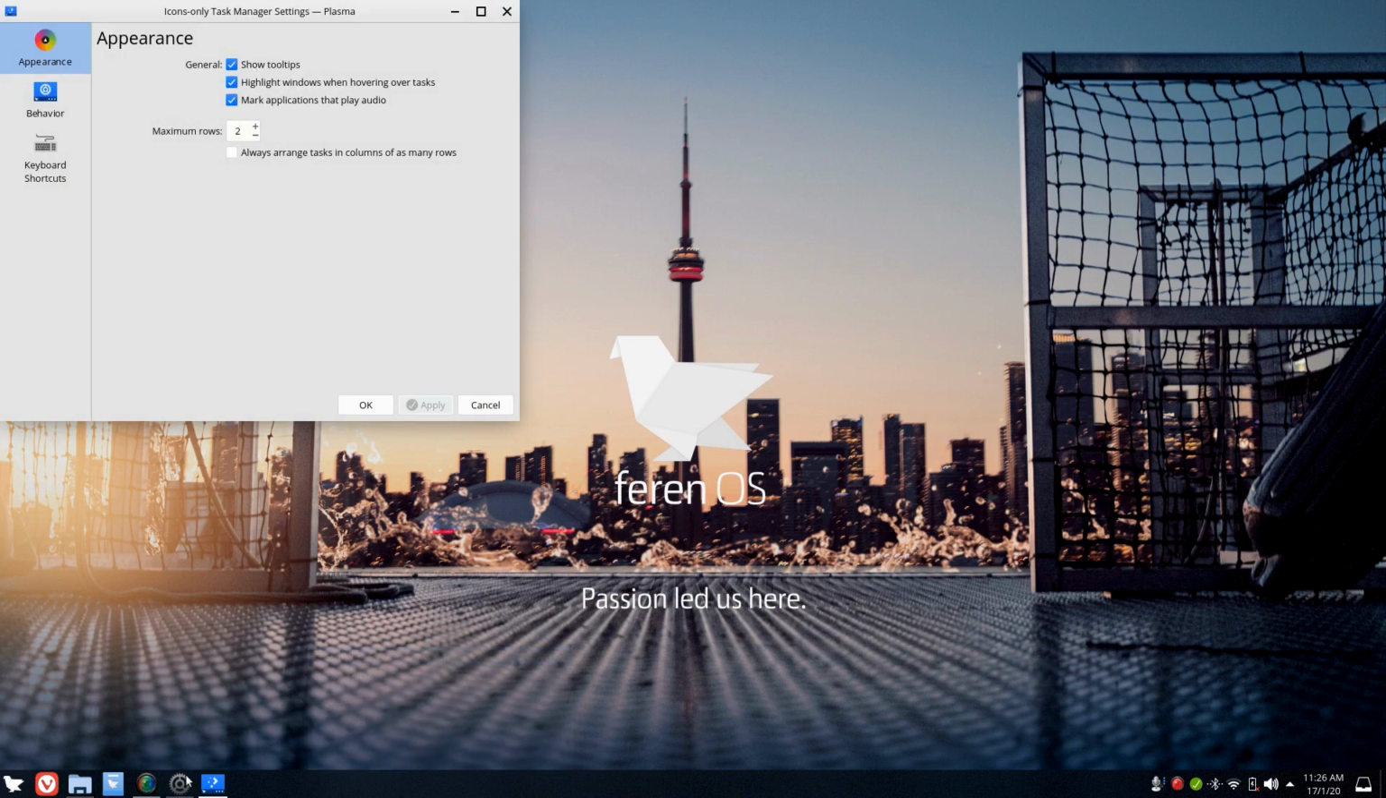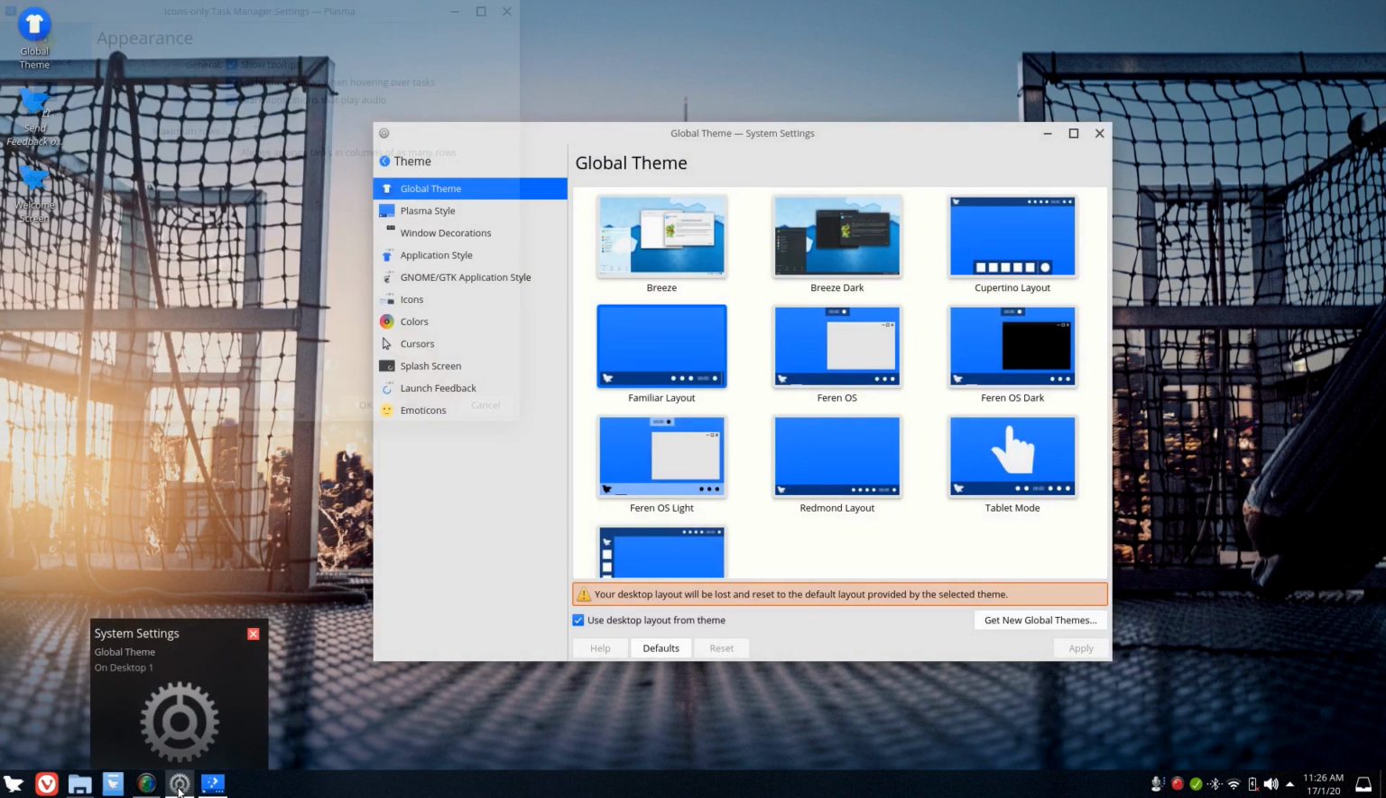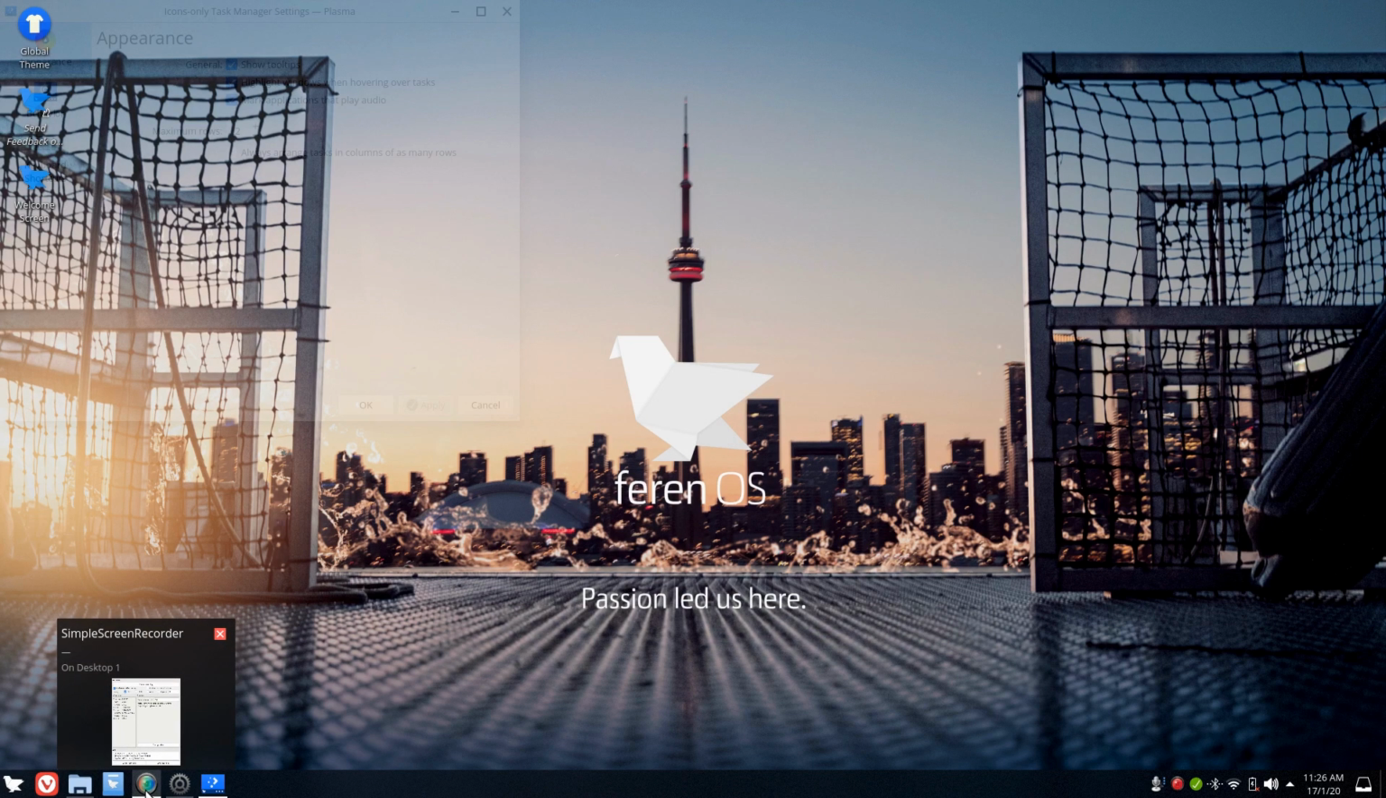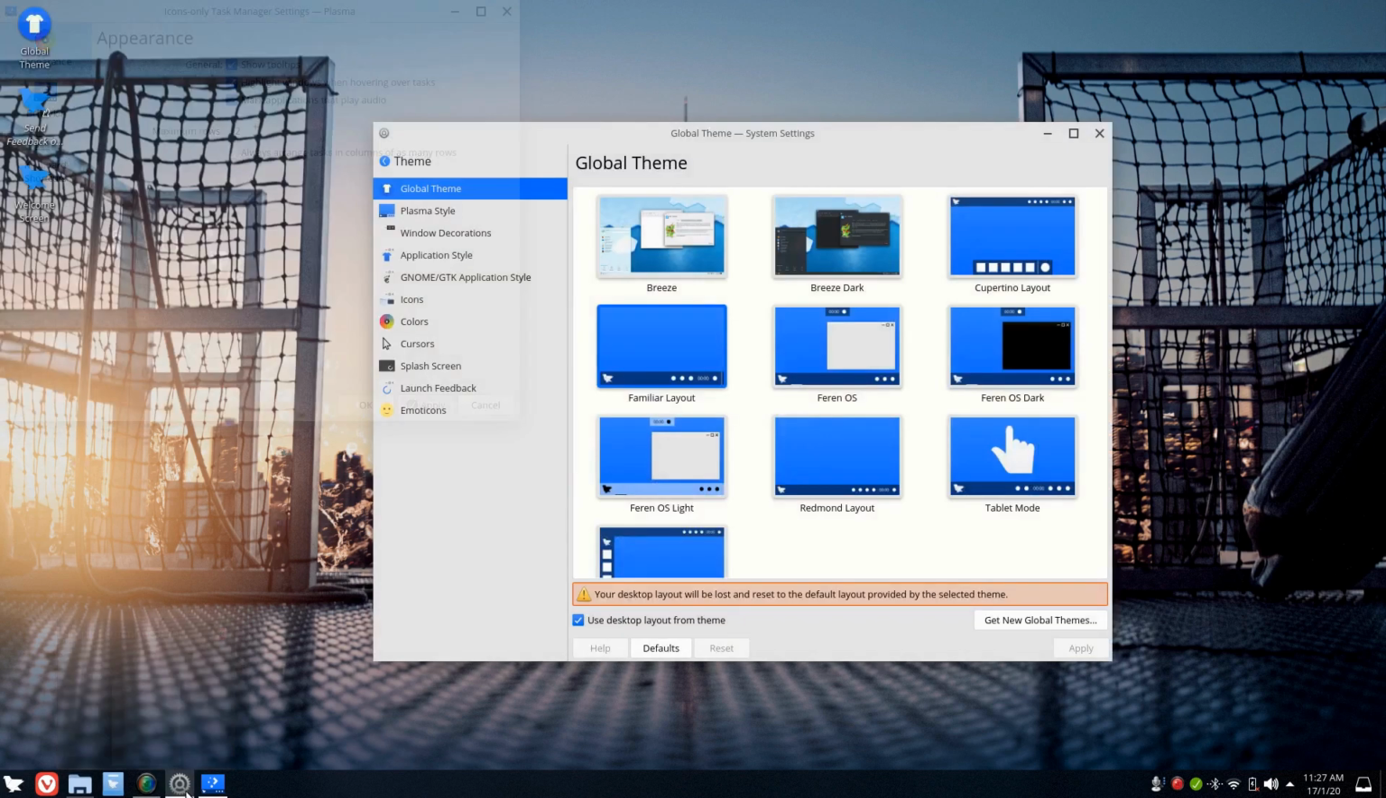You've got show tooltips. So you've got a tooltip here. I think that's the tooltip. And highlight windows when hovering over tasks, which is what it also does. It highlights those windows that are open. This one's not shown because it's on my other monitor. So that's why that one's not shown, but the tooltip's still there.